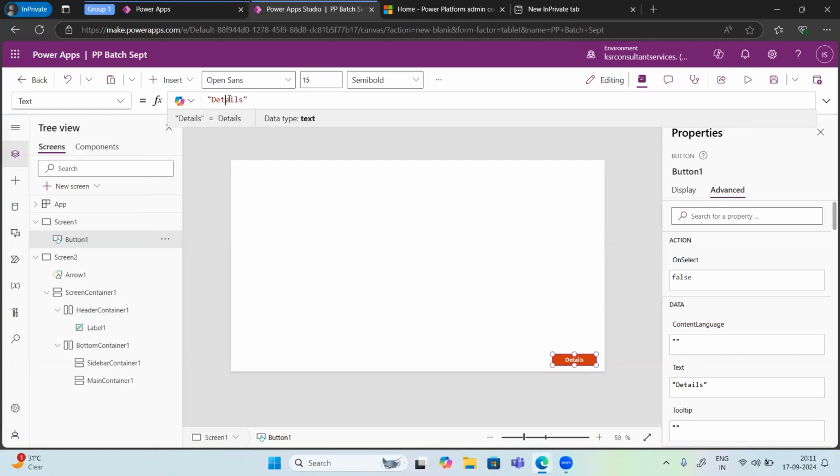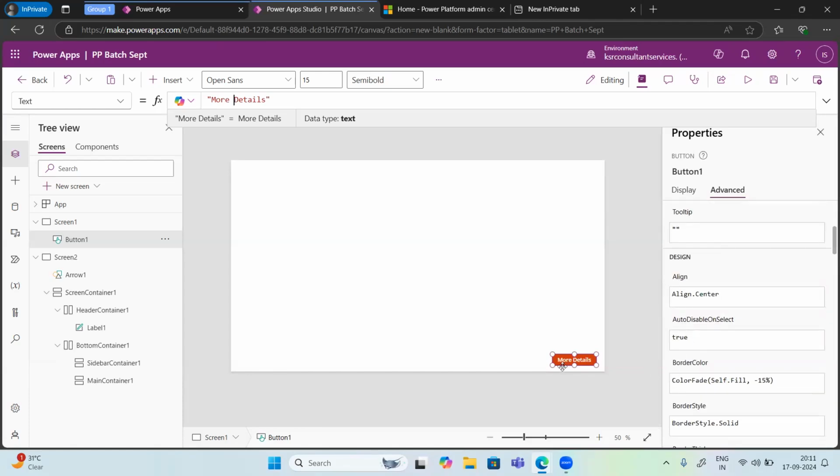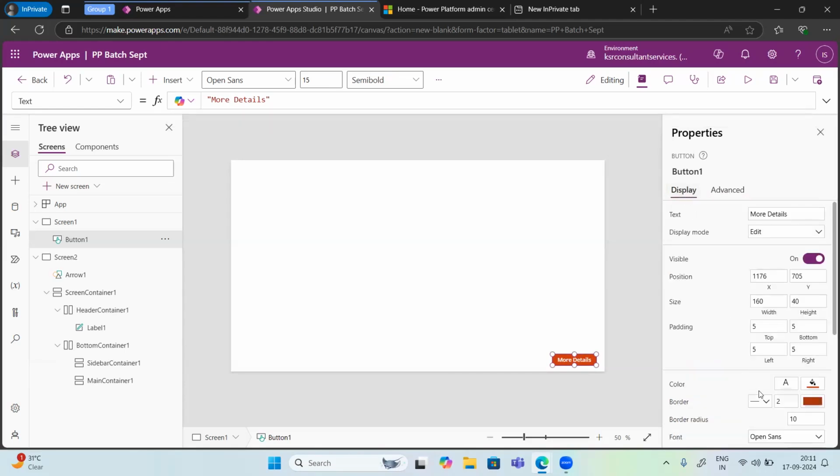Okay, or we will say more details. We can follow the naming convention as per our requirements. Now, if I want to change the button and color and all those things, that I will not cover, that will be straightforward, right?